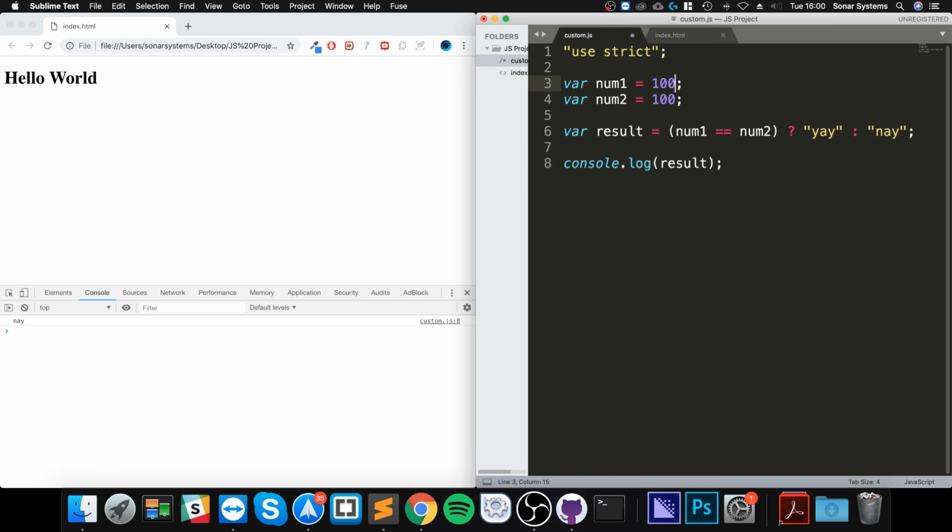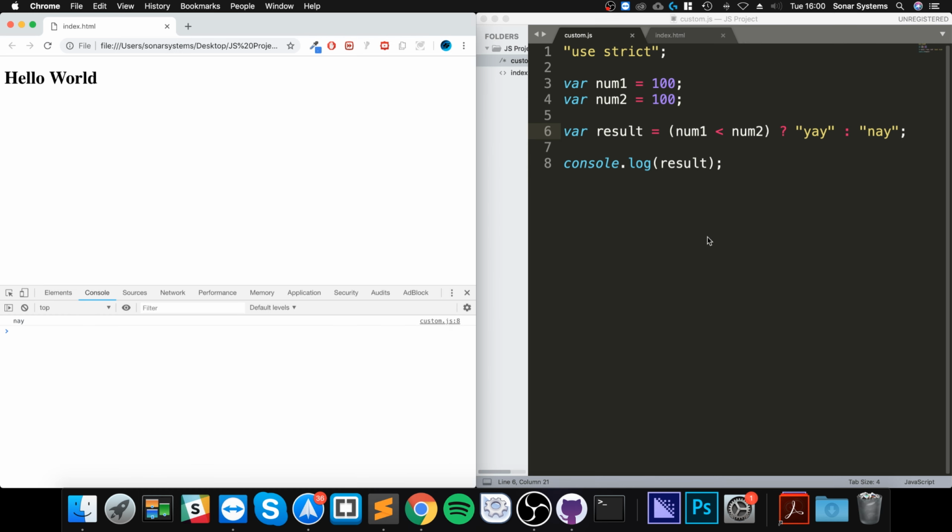If I change this to 100, however, and reload, we get yay, because it does equal it. And honestly, that's it. I could put less than, and if I were to put that, 100 is not less than 100, they are the same, therefore it assigns nay.